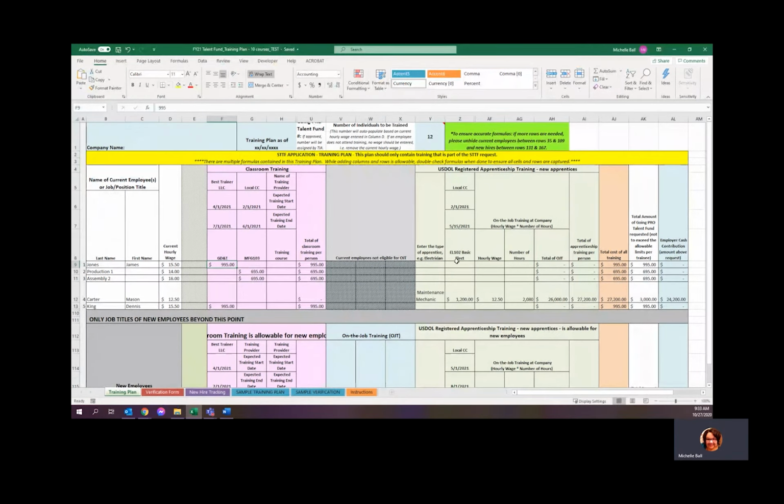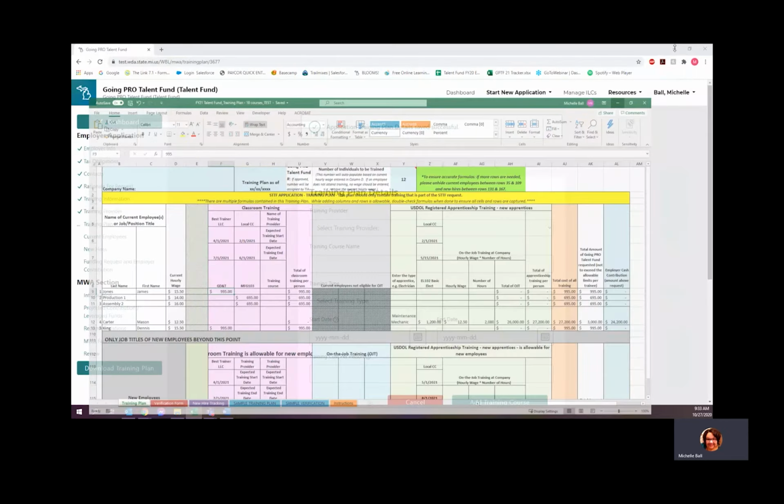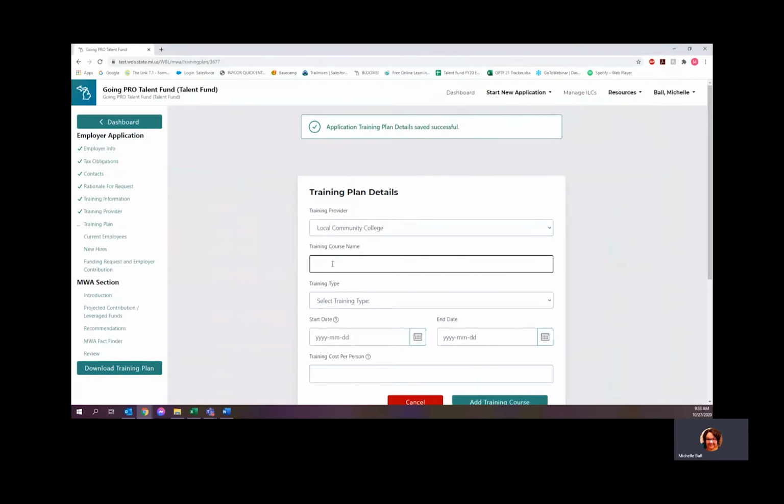The local community college is doing this EL 102 for $1,200, and this is apprenticeship training. So we'll see how to enter that. So this is the local community college, EL 102, training type. Now, this is the classroom piece for our apprentice. So we would not do it as classroom customized. It would be as USDOL registered apprenticeship classroom.